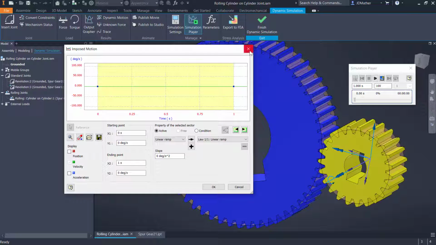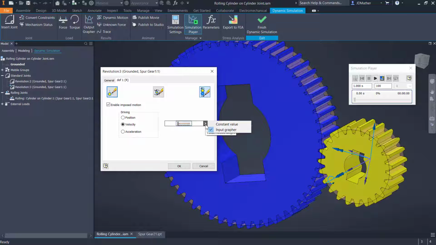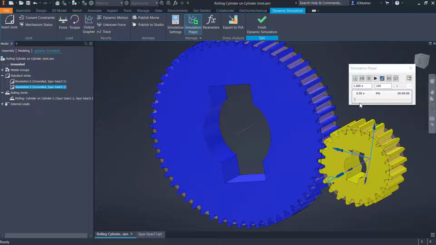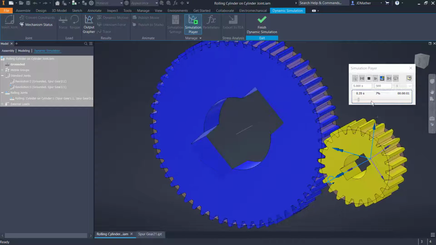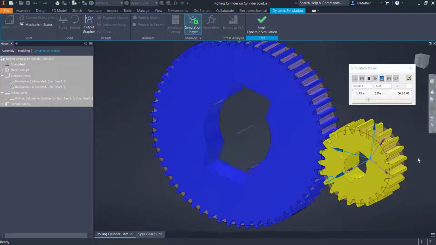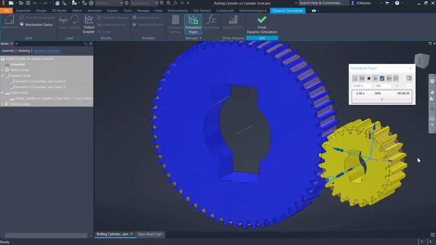Now we could put in the input grapher, speed it up, slow it down, change direction. 360 degrees per second for my velocity, and I'll play this, say, for 5 seconds. That was rolling cylinder on cylinder.